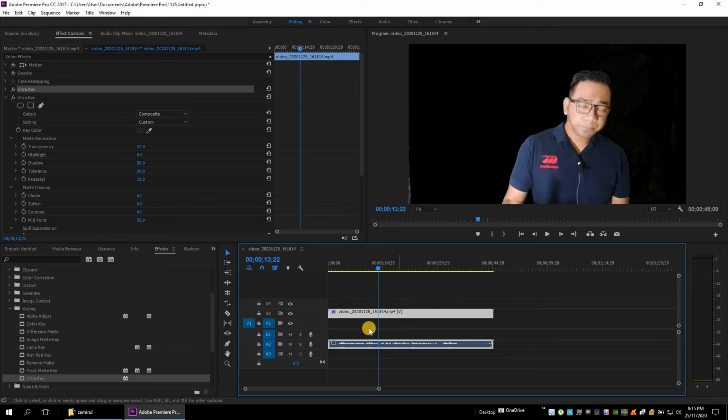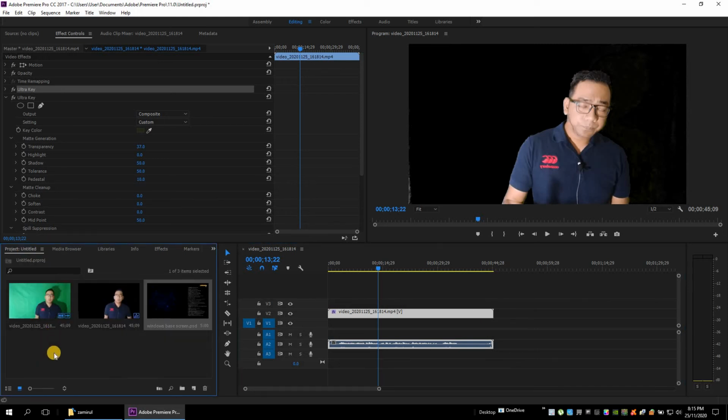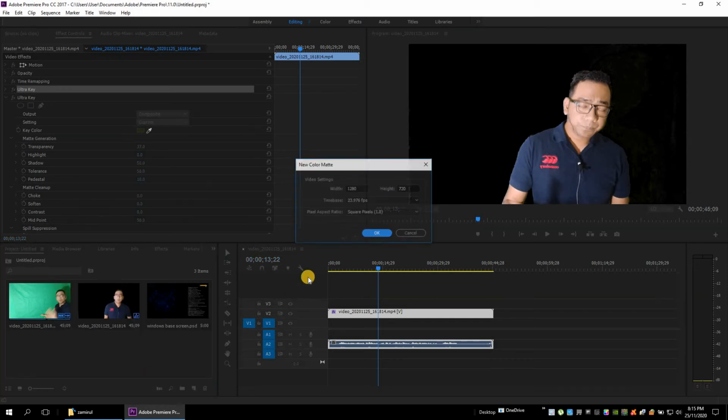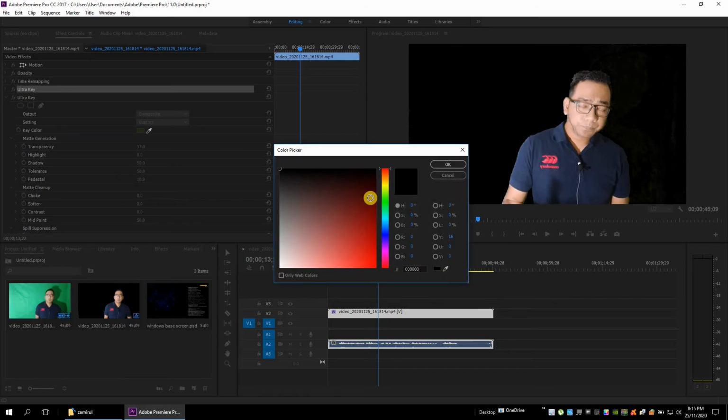Now, to test out our key, I will usually put a contrasting image underneath. Okay, and to do that, you can go back to your project, right click, new item, and you can create something called bars and tone, black video, color matte, whatever you want. I'm going to choose color matte, and I'm going to just leave this whatever it is, and I'm going to select a contrasting color. In this case, I'm going to choose something that is really, really ugly, like green.